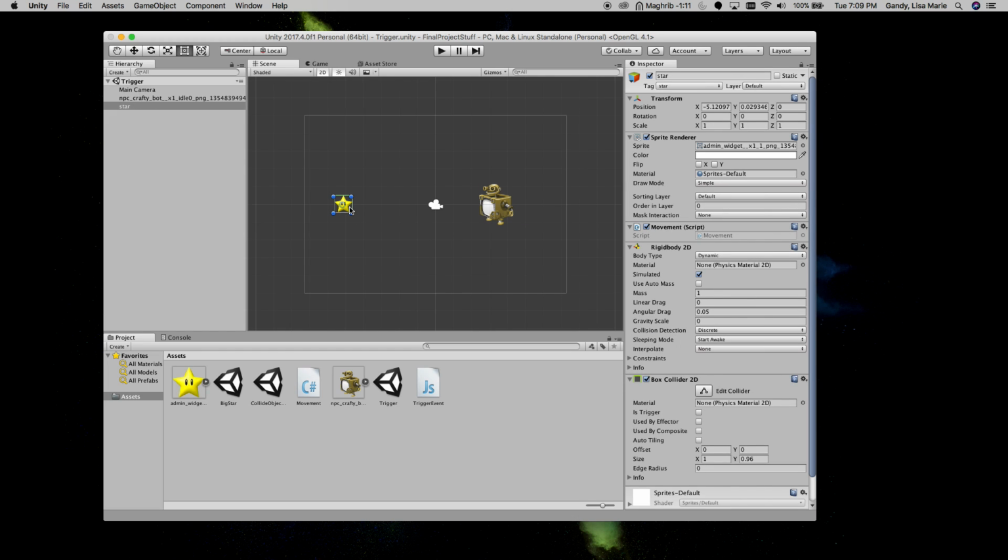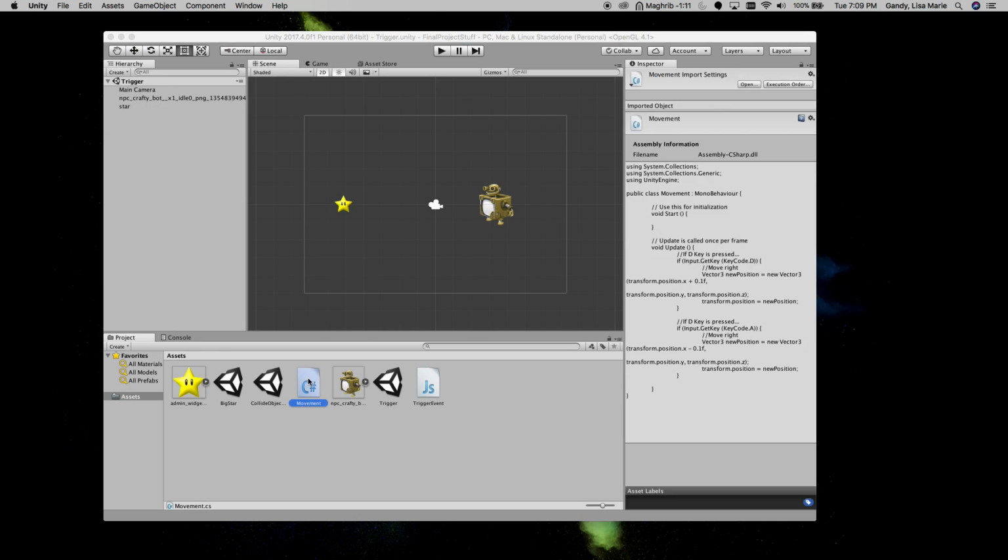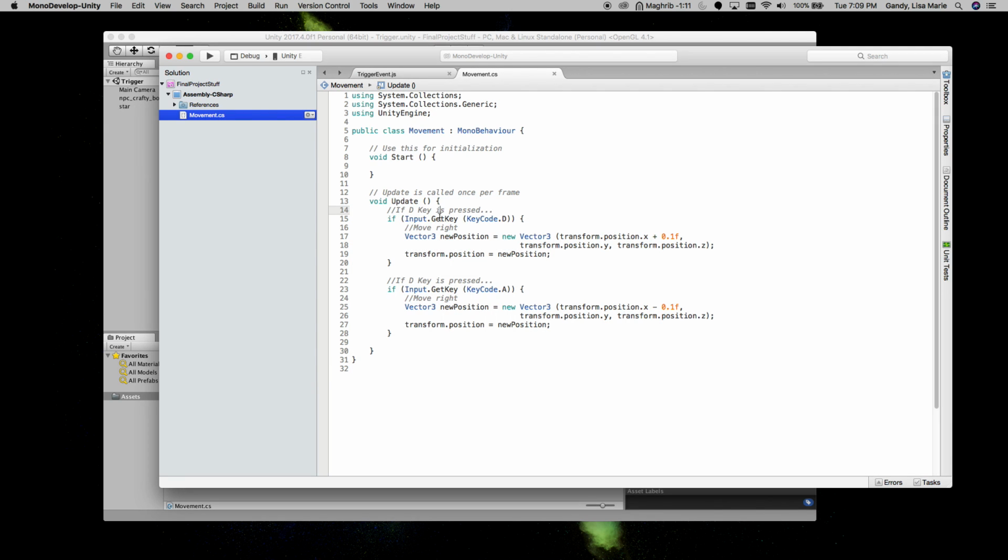Finally, I have a movement script on this star that's written in C sharp. And basically, we're saying if the user enters a D, we're going to move the star to the right a little bit. And if the user enters an A, we're going to move the star to the left a little bit, its position. So that's what that's doing.